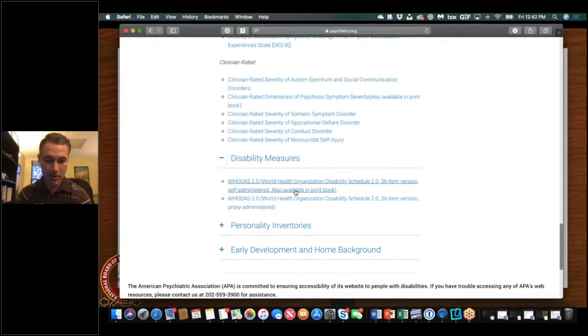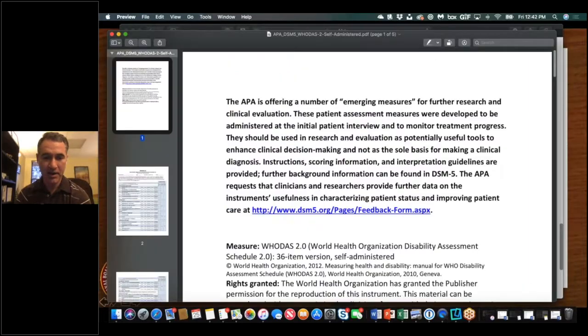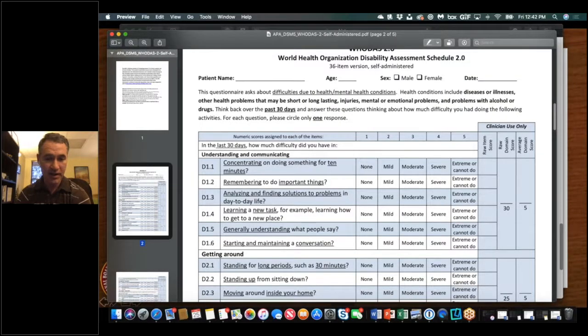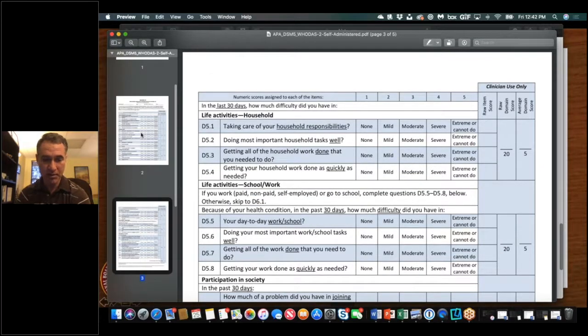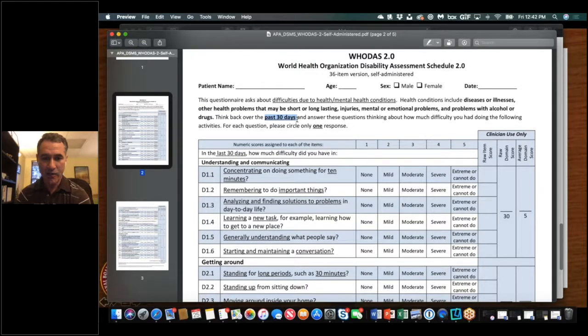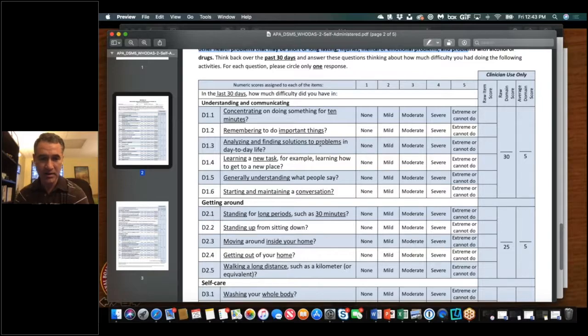Let's just download one of them here. We have our page of disclaimer and then basic information. And this one's actually a 2-page client questionnaire. So the client will get 2 pages, and they are asked to think about the past 30 days and to think about any diseases or illnesses or other health problems that they have, and then circle 1 answer per item for how those disorders are affecting their ability to function in the past 30 days, how much difficulty they've had with these functions.